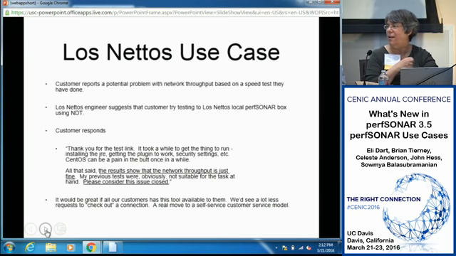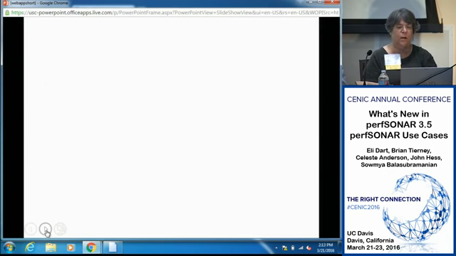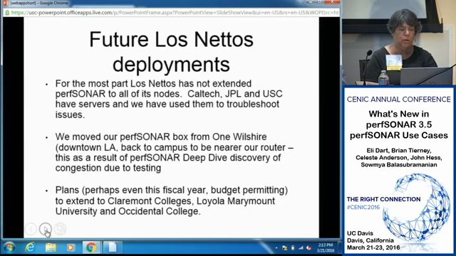Now, the caveat on this is it can't be just any user. As they were saying, perSONAR is not designed for an end user, so it has to be kind of a clueful end user on that side. So that's kind of a perfect segue into the 10.2 network, future Los Nettos deployments.